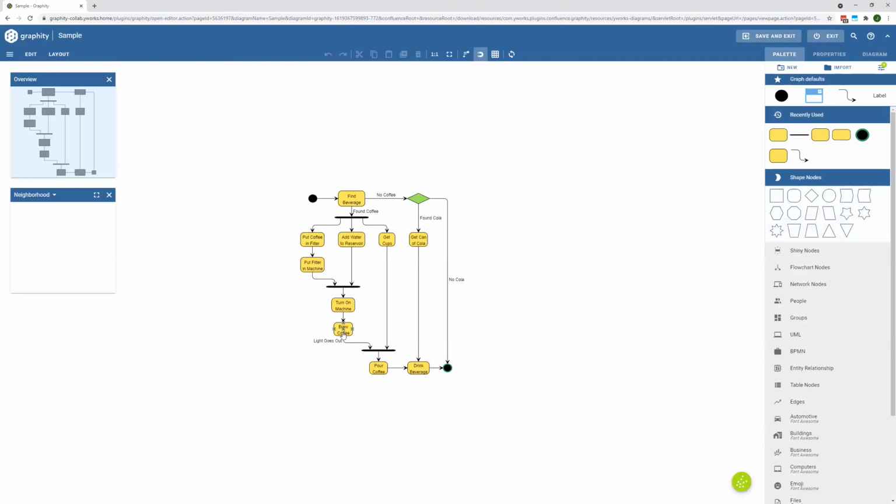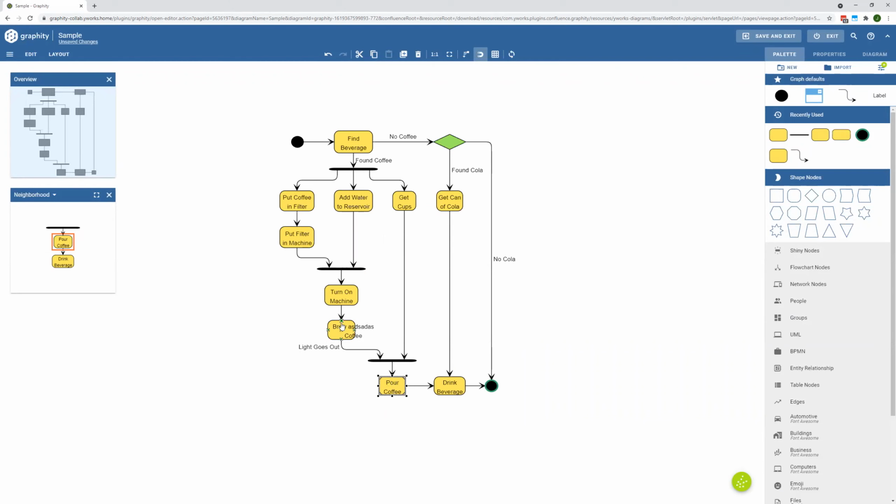So maybe I just perform some edits. Maybe I just edit a label. I'm not very good at inventing labels. And maybe create an edge here, another one to shortcut that connection.